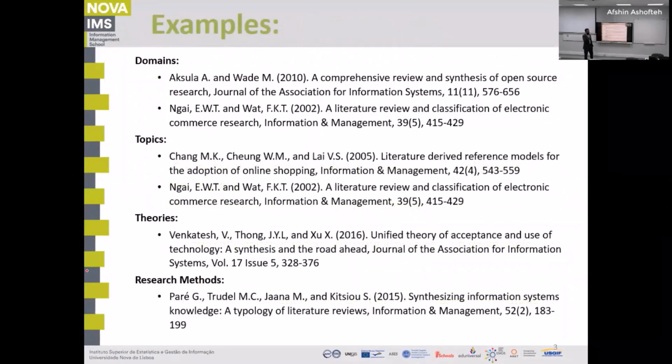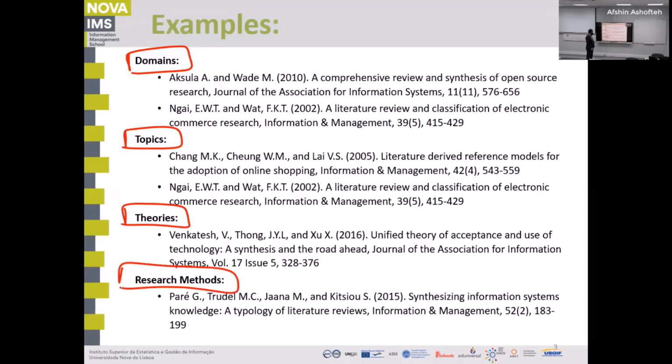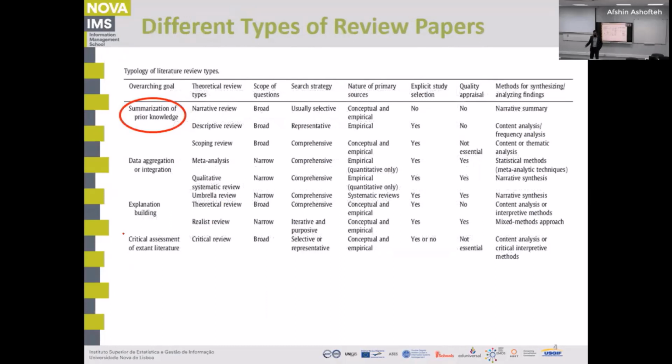And if we want to go into a little more detail, we have literature reviews that focus on domains of knowledge. There are others that want to see what the main topics are in that area. Some of them like to know about the theories. If you want to know about theories or research methods, you can go and see these papers. So there are some resources that you can go and review. I will put this file on Moodle, so you can find more information about the different literature reviews and some examples.